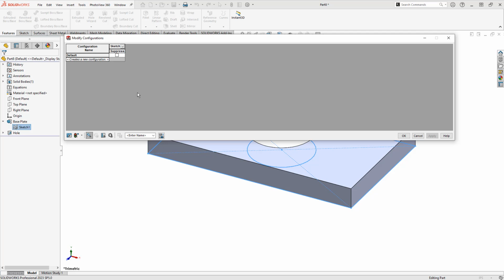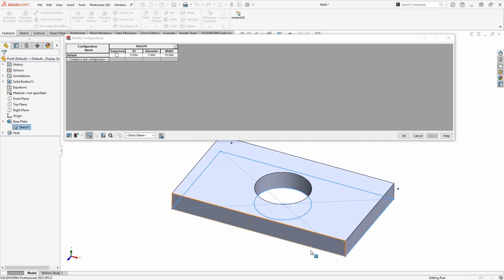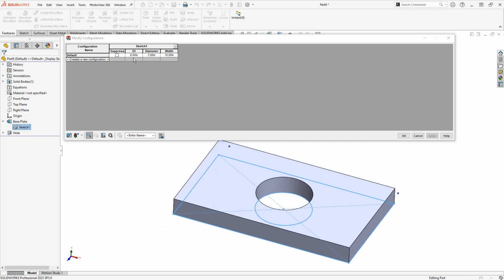Now, that doesn't really mean much, but if we check on this little drop-down box here, this allows us to pick other things that we want to configure. And here is where renaming those dimensions comes in handy. D1 doesn't mean anything to me. I'm going to pull the model down because this actually will update live. But D1 doesn't really mean anything to me. Diameter does and width does. Those values make sense, and this is why it's so important to rename these.